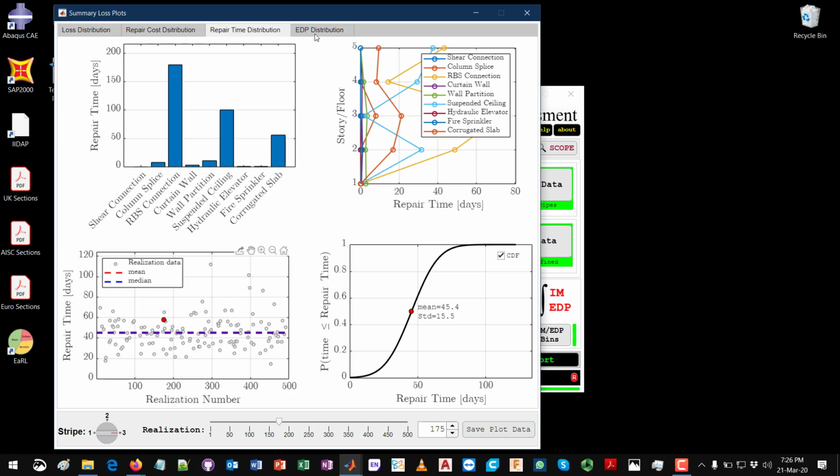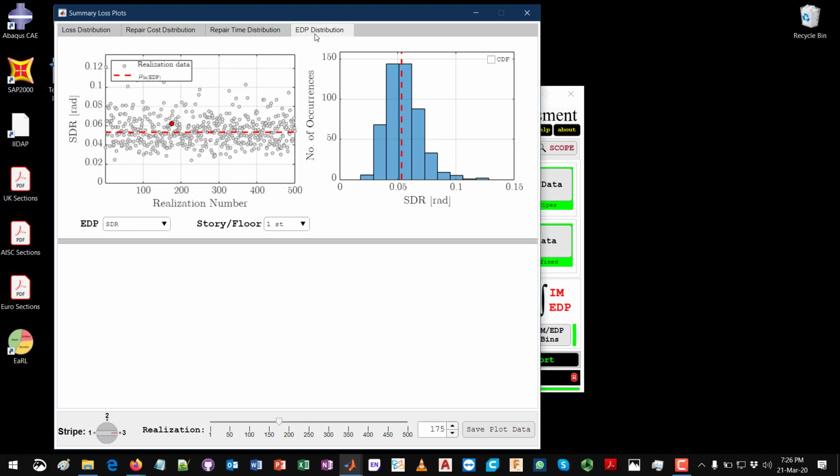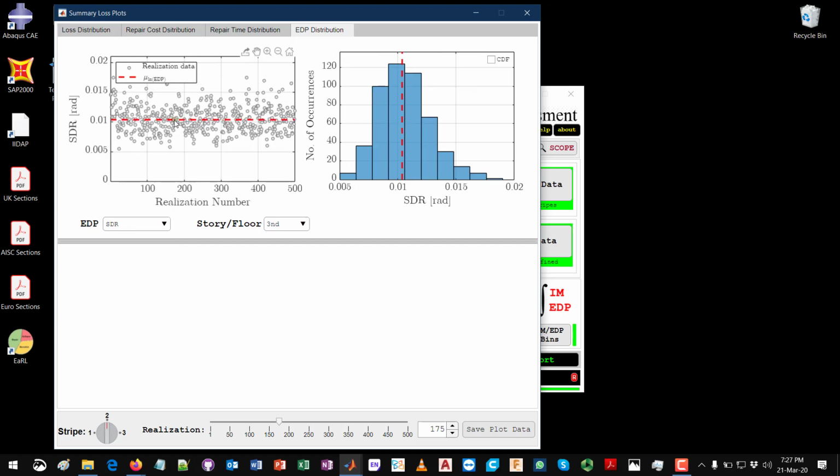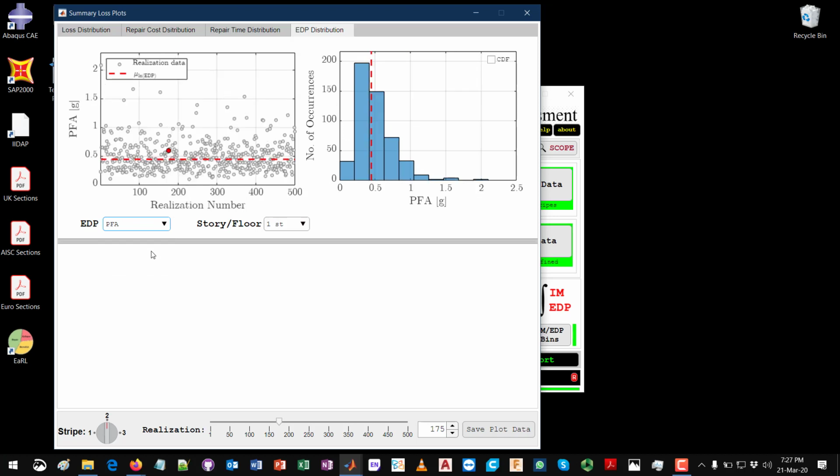You can also investigate the EDP distribution. So these are the generated EDP values at different stories for each realization, so you can check these values. At stripe 3, the median story drift ratio at the third floor, for instance, is around 4% radian. If you go to the second stripe, this is about 1%. So you can investigate all this data for the peak floor acceleration and other engineering demand parameters that you defined in your project.